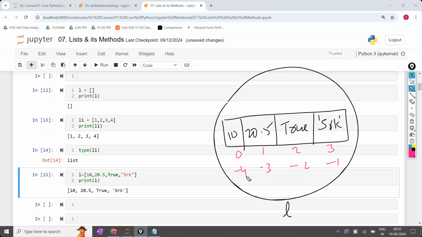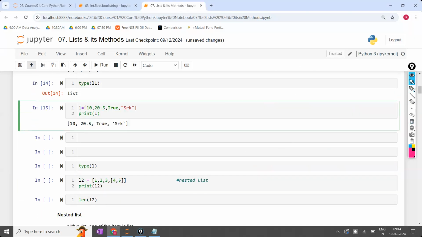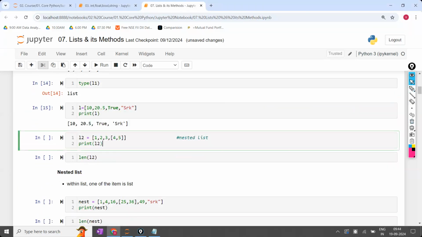Sir, strings also have indexing, sir. Obviously. Then how will this one be stored? Internally, one more box is there, and in that one more box, SRK. Is the point clear? Will int be stored in the same box? No. Will float be stored? No. Will True be stored? No. But SRK will be like this. Each character is stored in each box internally again. Right? Now, let's take the next one.